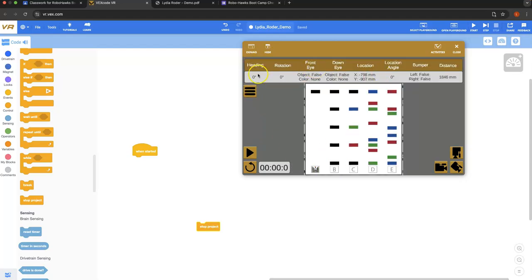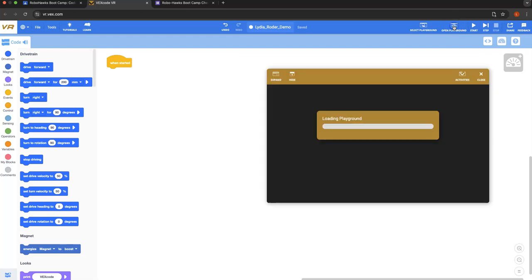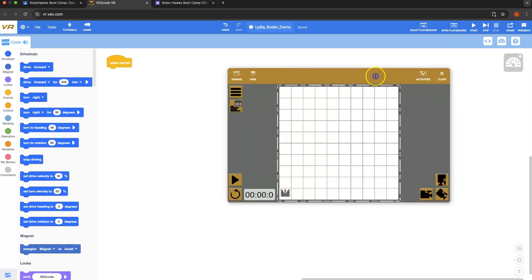And I also did not talk about this heading up here at the top. You can toggle this on and off. It will show you the heading, the rotation, if your eyes are seeing anything, your angles. We'll talk about those angles later on, as well as your bumper and how far you have driven. You can exit out of that anytime, and then click Open Playground here up at the top, and it will reload.